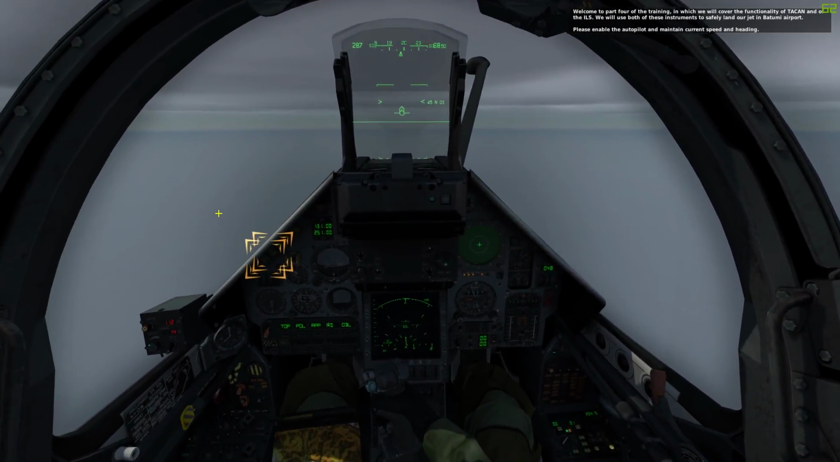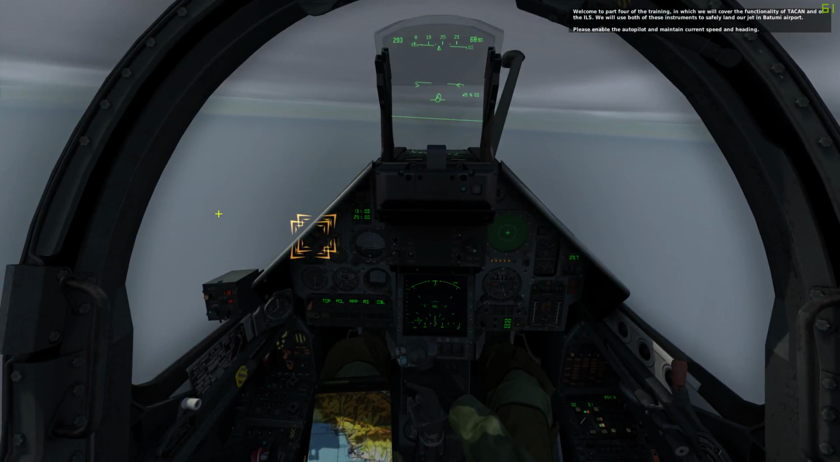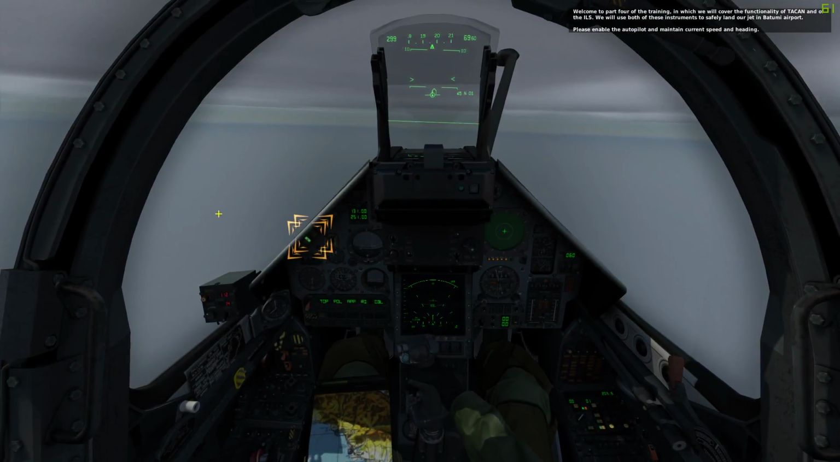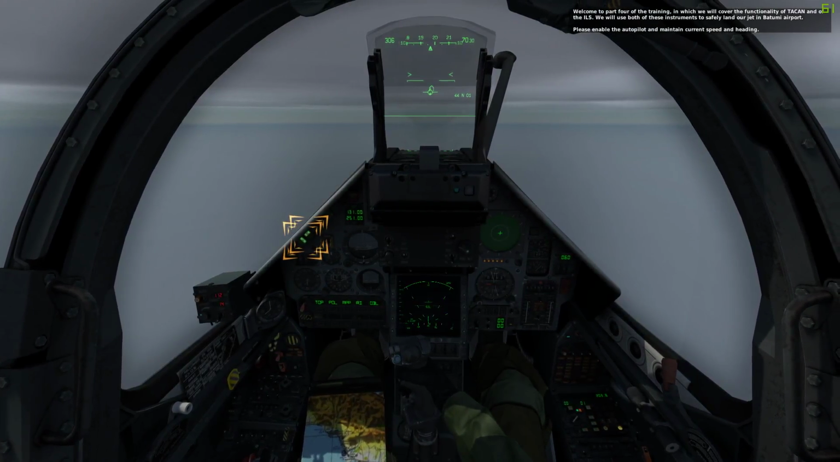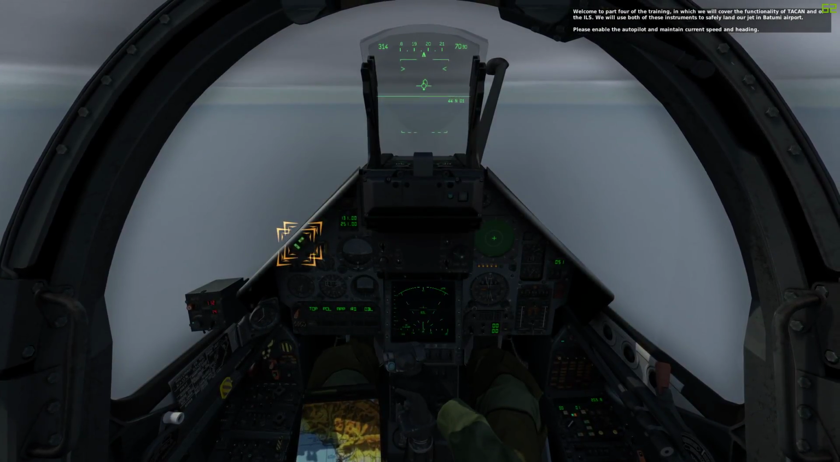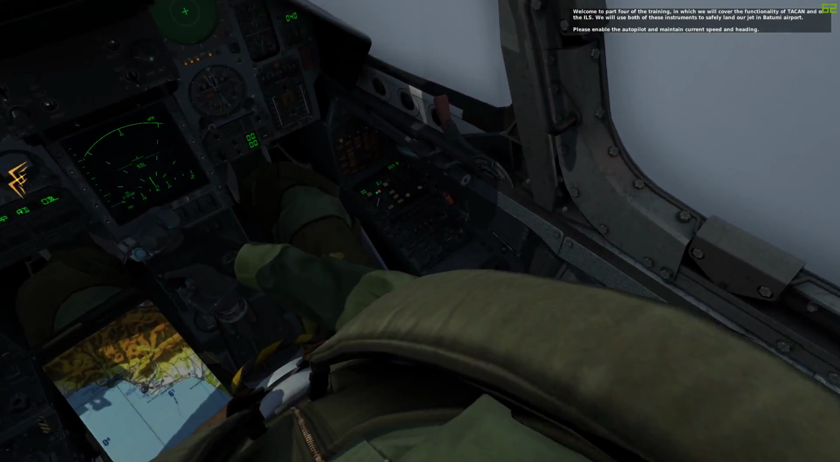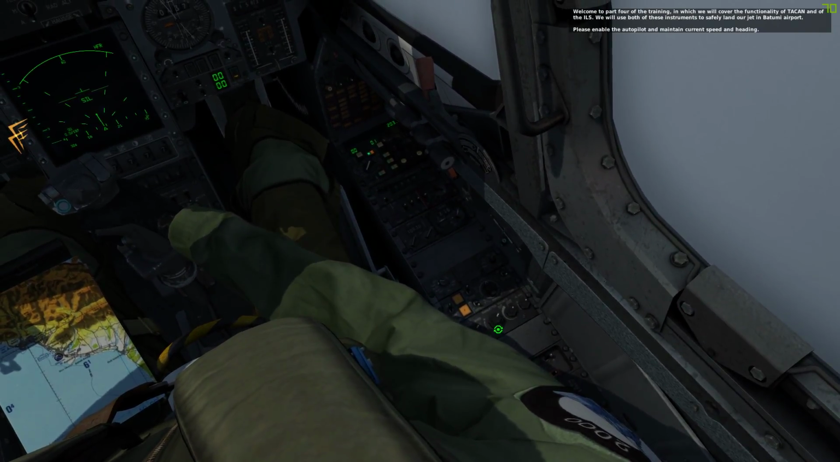Welcome to part 4 of the training, in which we will cover the functionality of TACAN and of the ILS. We will use both of these instruments to safely land our jet in Batumi Airport. Please enable the autopilot and maintain current speed and heading.